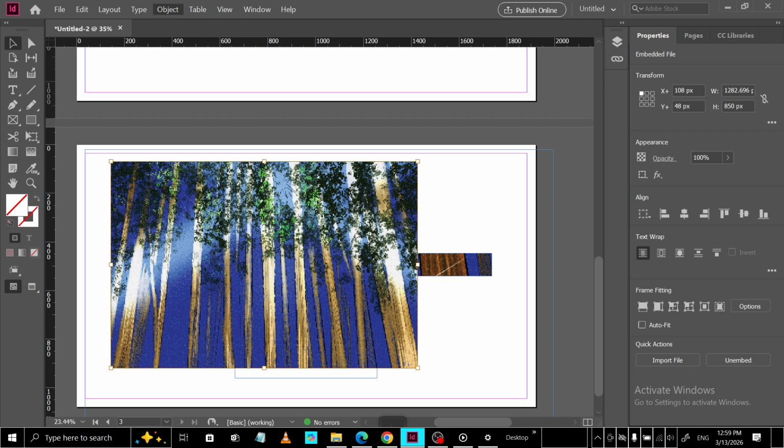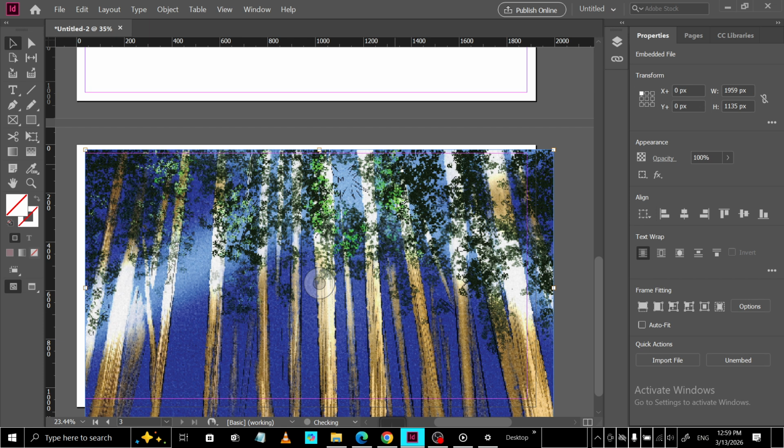For quick access while you're working, you don't always have to go to the top menu. You can right-click directly on the selected frame and choose Fitting from the context menu. The same options will appear there, saving you a bit of time and keeping your cursor closer to your layout.